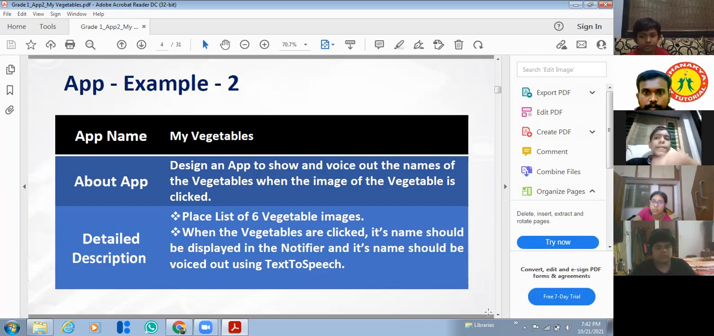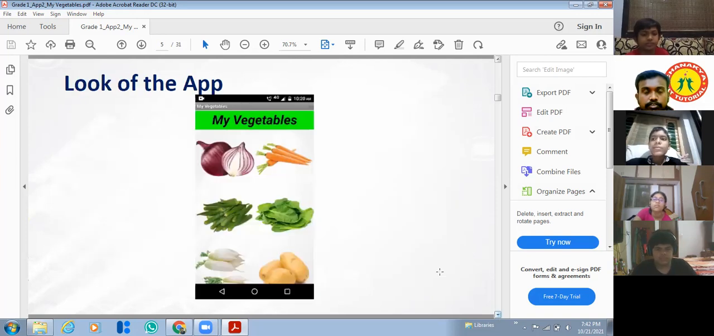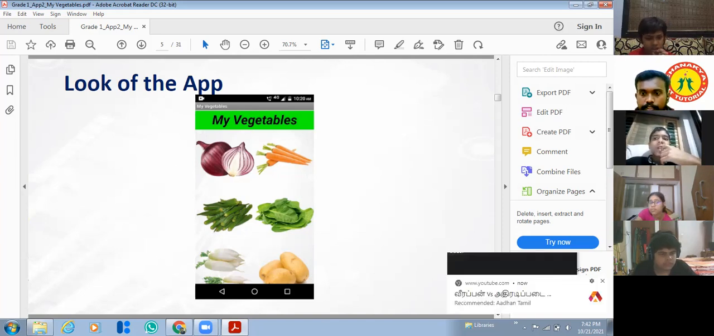So let me show you the sample design we are going to make. First, on top of it I should give some heading, right? So then only the user can understand what this app is about. The heading I'm going to give as My Vegetables, and here I'm going to add some vegetable images. Okay, so let's start, students.